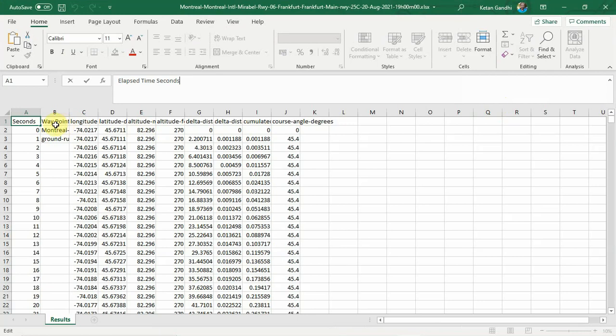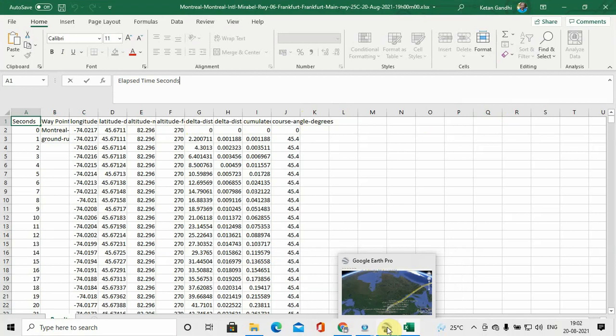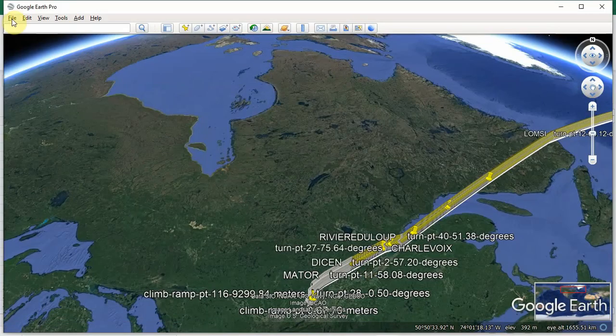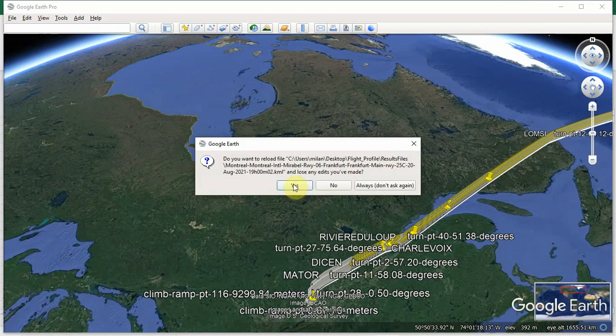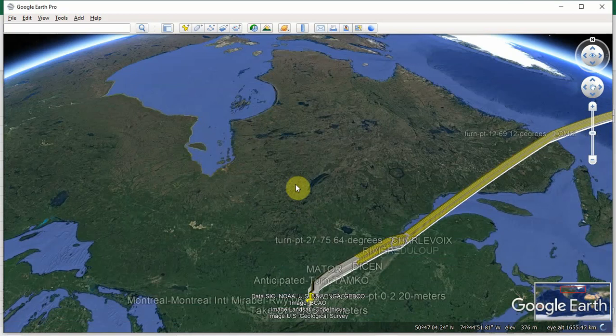Yeah, so these are different parameters in this, and now we'll first go to the Google Earth file. What we'll do is just go to file and get back to where exactly we want to start. We will go to the takeoff airport. Yeah, so Montreal International Mirabel runway 06 is here.